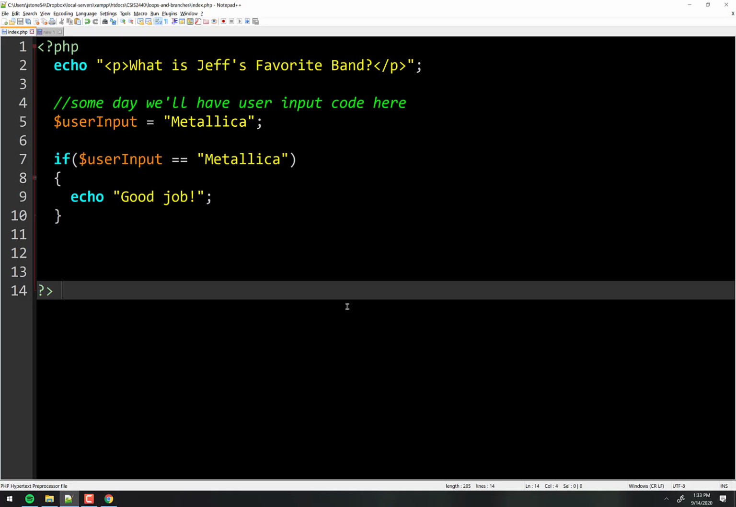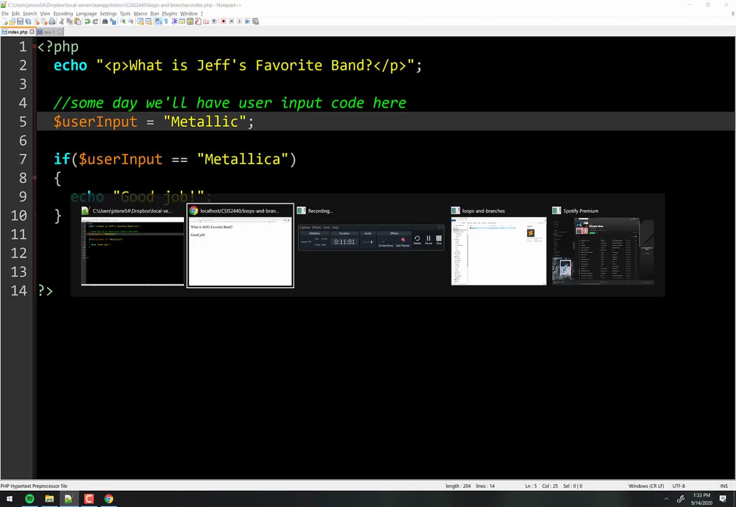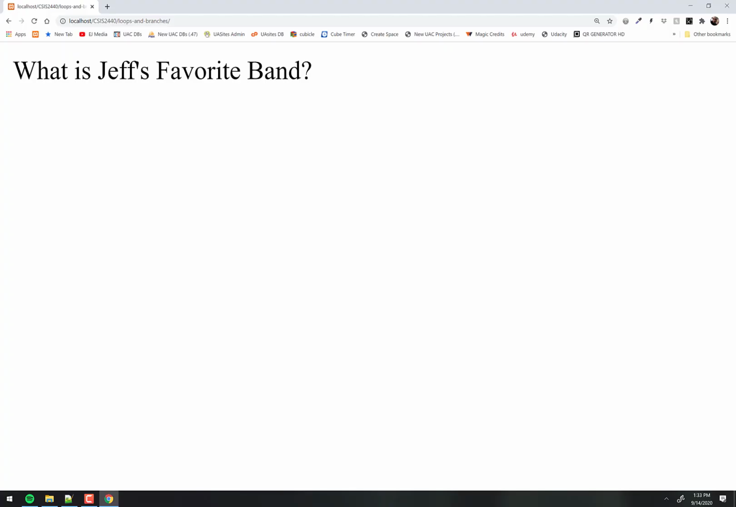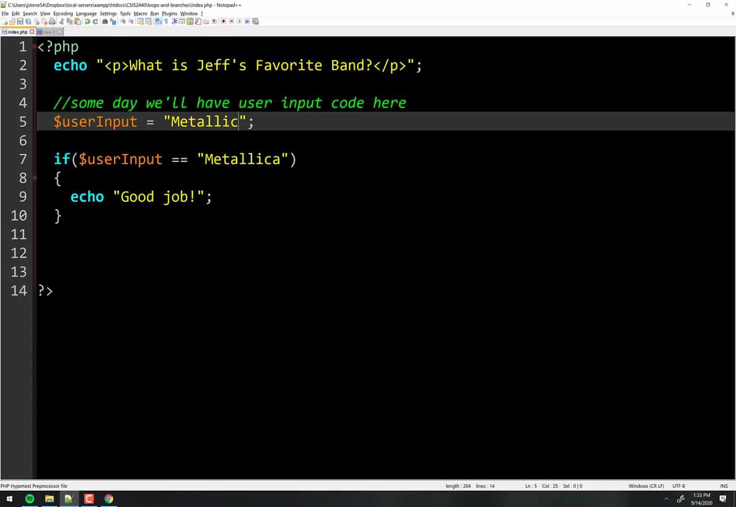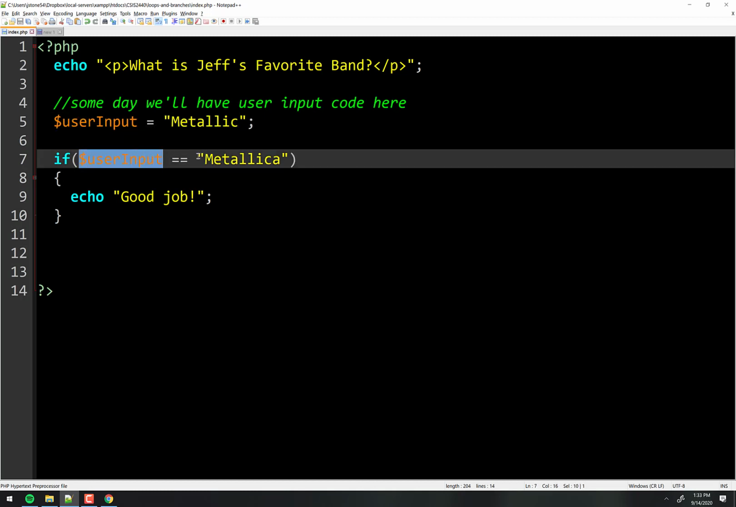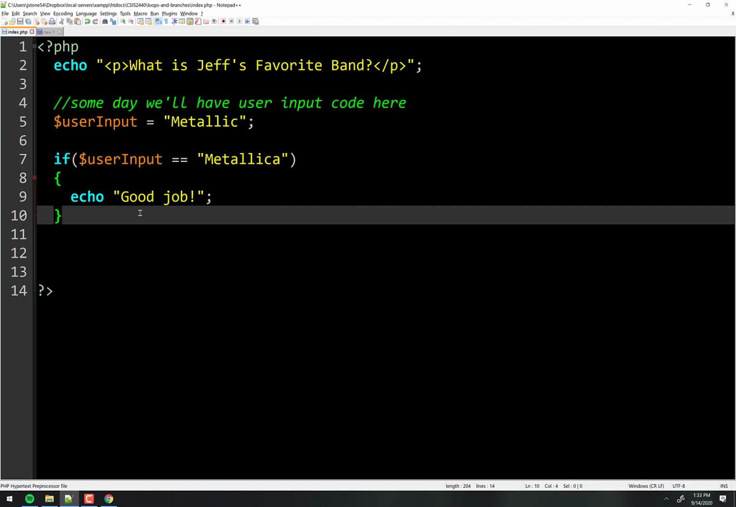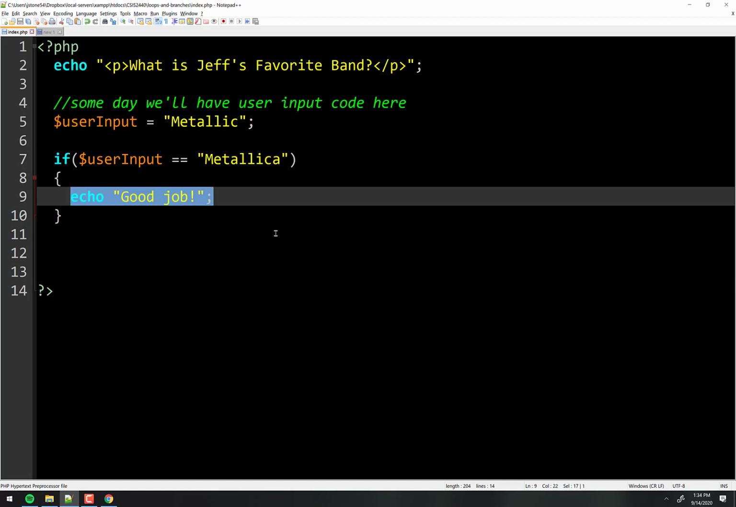Now what happens if they don't put Metallica? They put metallic, nothing happens. The end. That's a simple branch. So the first part, I think you understand the basic idea. I want to make sure we understand the syntax. All we're doing is taking some value and comparing it to some other value. So I'm taking metallic and comparing it to Metallica. If it matches, it's going to say good job. If it doesn't, nothing happens.